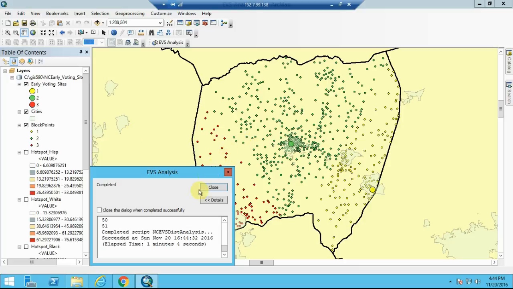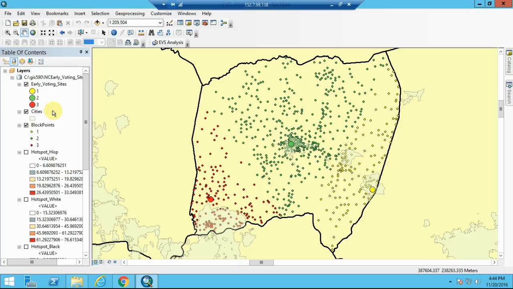The process for this county only took slightly over a minute. However, larger counties could take up to an hour to process.